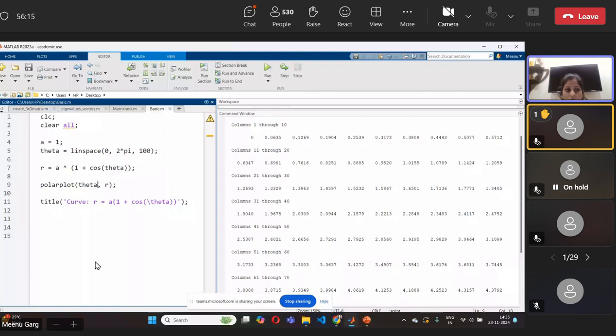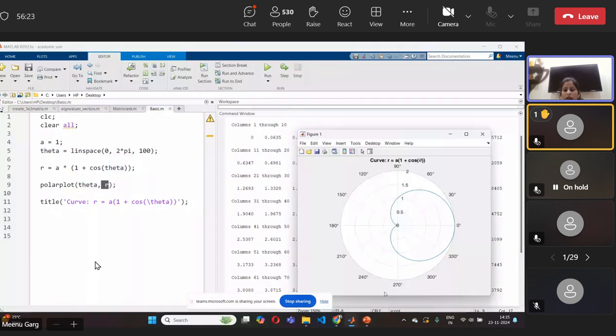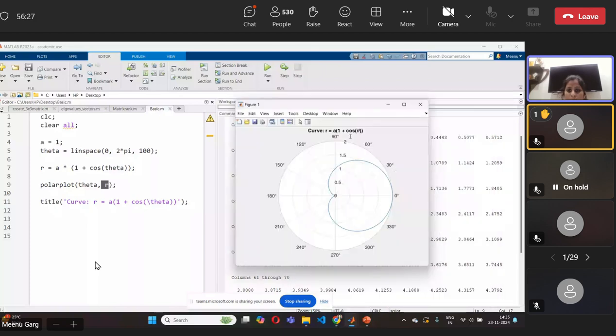So with respect to theta, what will be the value of R? It will be plotted here. You can check it on your desktop or your computers also. If you write polar plot, this type of window will appear.